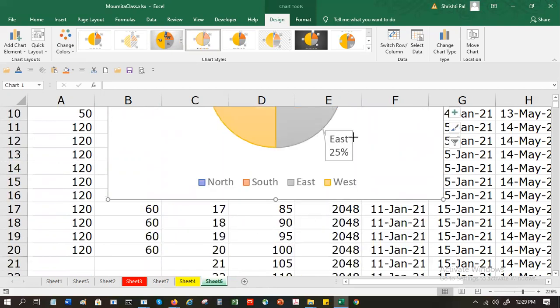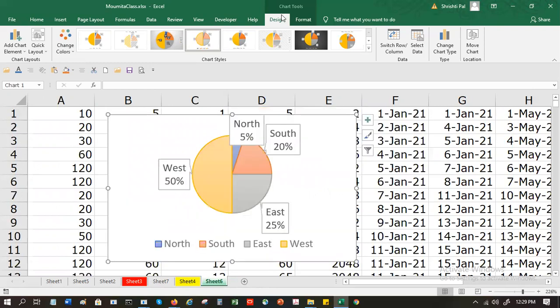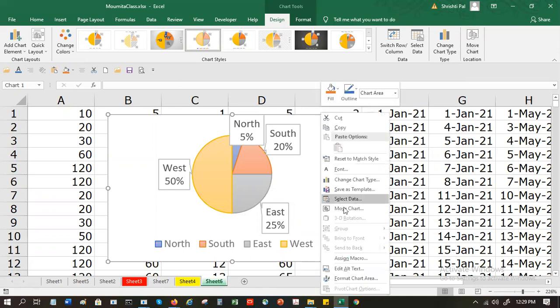Is this under Design? Yes, under Design, and Move Chart. Or you can right click on the chart itself without having to go to Design and all this. Right click and you will see there is a Move Chart option.